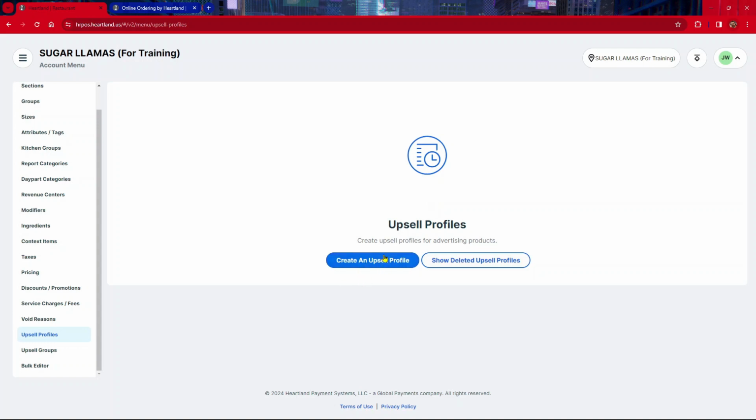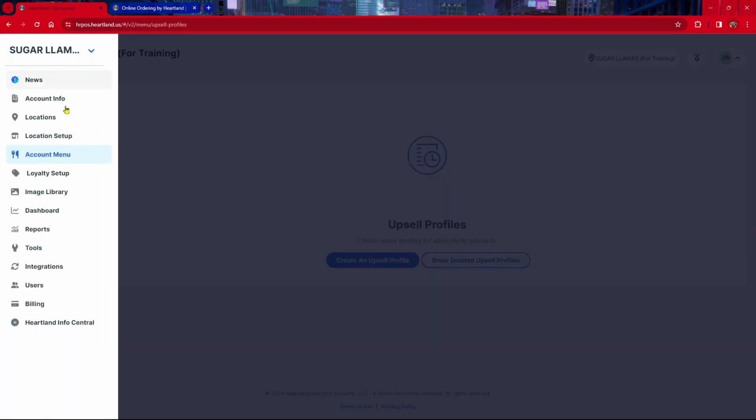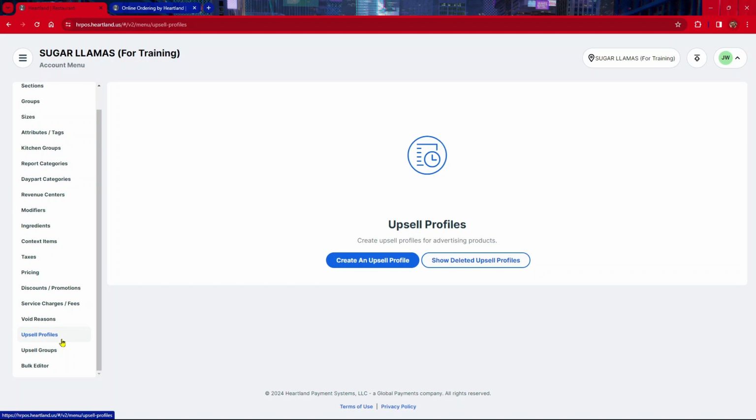So, to get started here, you need to go to the admin portal, which is hrpos.heartland.us, and then go to the menu icon here at the top left, and then go to account menu, and it's all the way down here, bottom, upsell profiles and upsell groups. Now we're going to do both of these, but when you create a group, it's going to ask you what profile you're wanting to use. So we need to add a profile first. So let's go in and create a profile first.